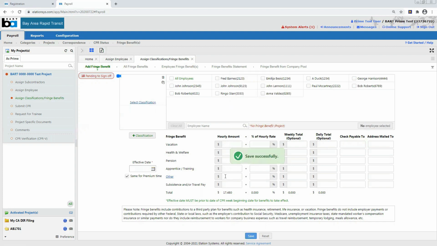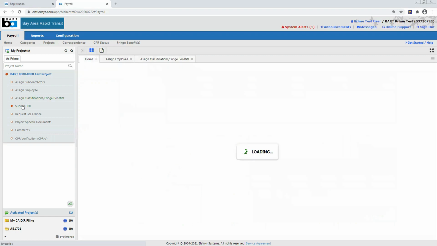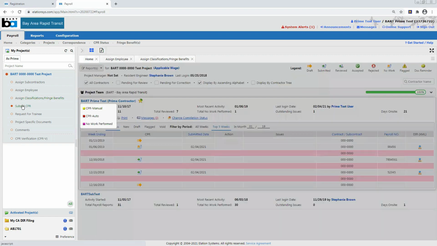So once you've added the worker there, you can go on to the next option, which is to submit the certified payroll reports. Now you have 3 main options, which is to submit the certified payroll reports manually, automatically, which is based on the template, and we won't go over that option here, but you can explore that later. And then the no work performed reports, which we'll also go into briefly.